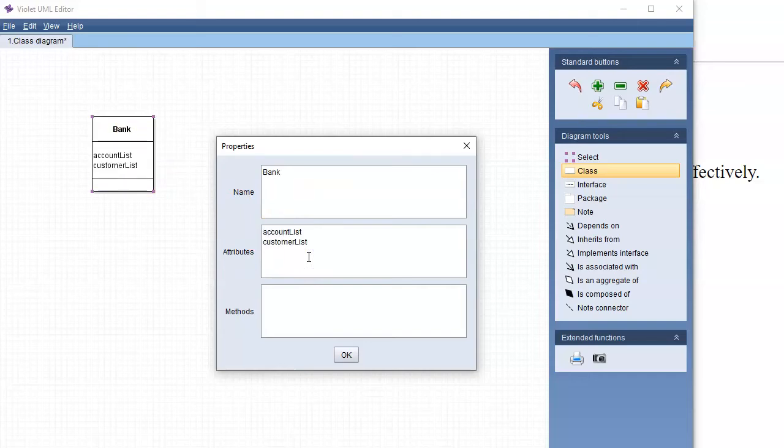As you can see, I'm creating a class named bank, and it has a couple of data attributes. There are lists of accounts and customers. Correspondingly, I'm adding two methods, which allow me to add a customer and add an account to the account list and a customer list.